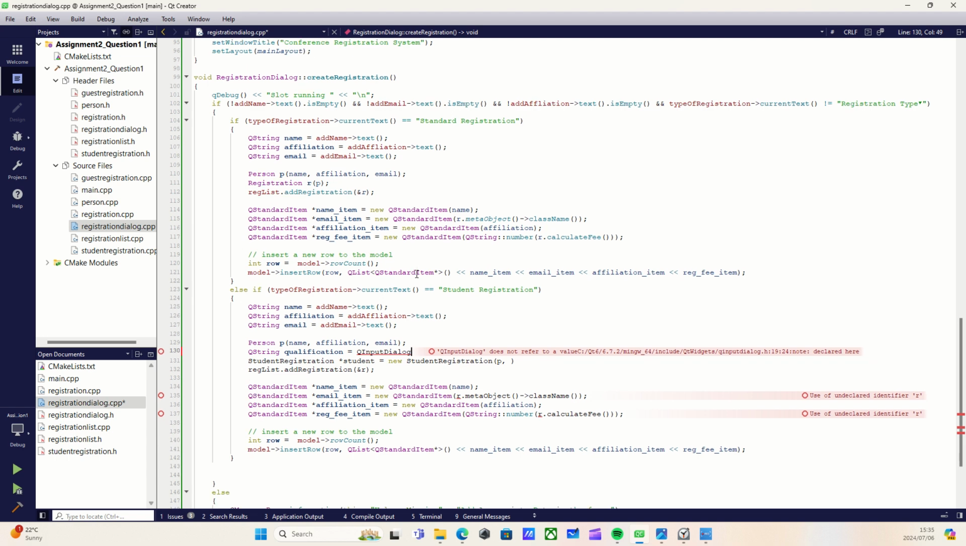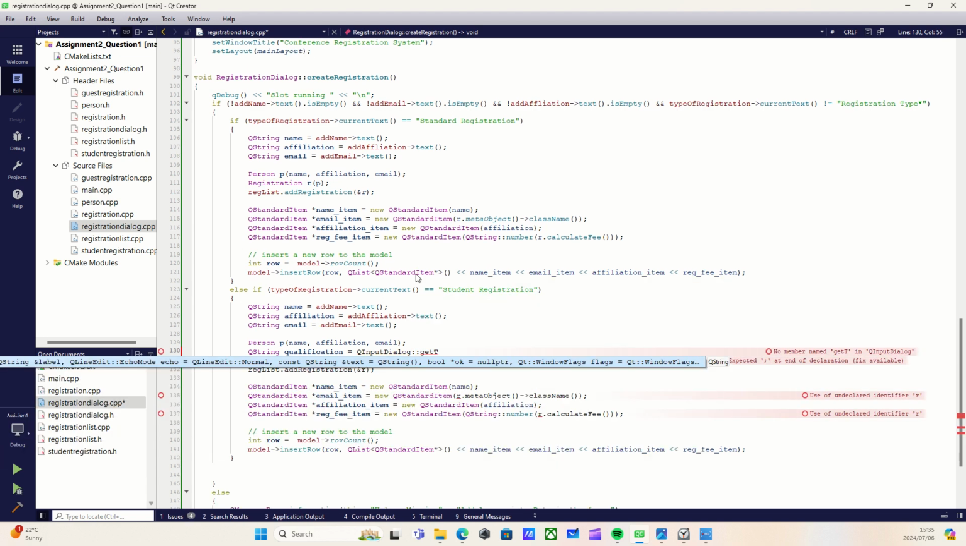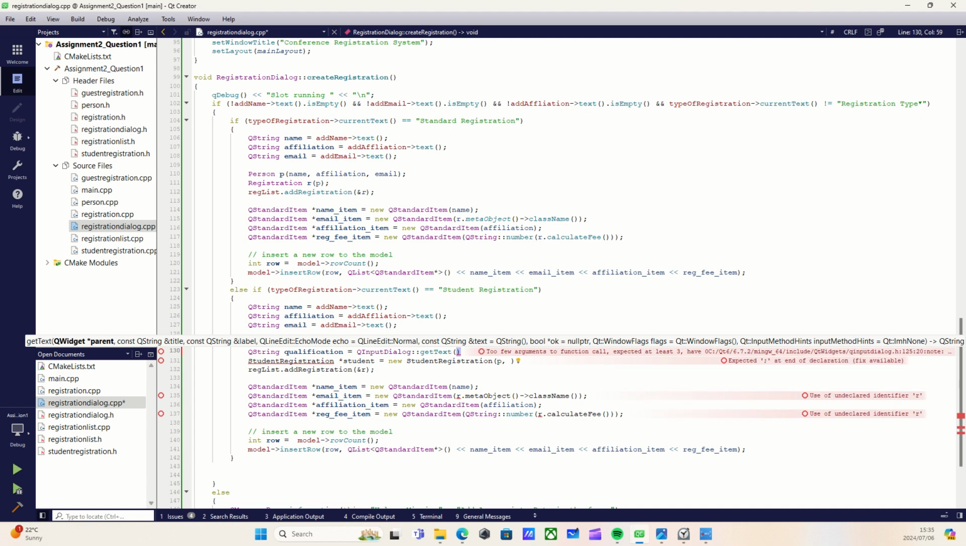So I have my QInputDialog. If I just run QInputDialog::getText, I can pass in this. And then the second thing I have to pass to my function is a title. So I'm just going to pass in confirm qualification, because the student's additional characteristic, whatever you wish to call it, is that. And then I need a label. My label can be something like enter qualification.